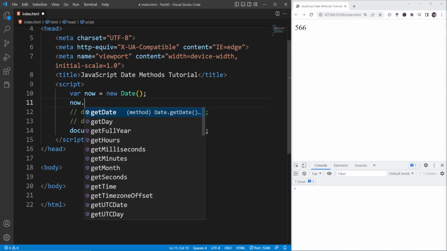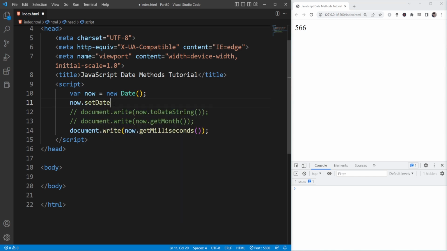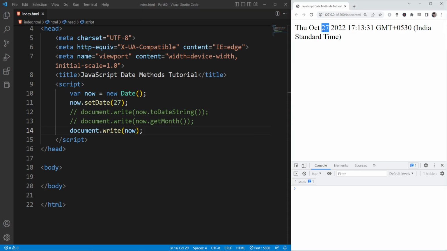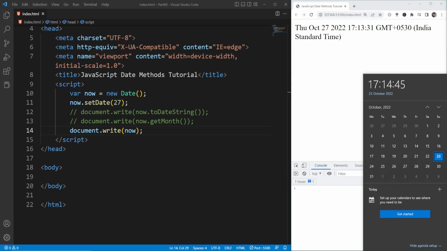So I'm going to type now.setDate. Then inside the round braces, you already know that today is the 23rd, and here I'm going to set 27. And if I print this variable in my browser, let me show you. If I print now and then save this file, as you can see, it sets a new date to our time. And you can also see 27th October would be Thursday. And if I show you my calendar, as you can see, October 27th is Thursday.